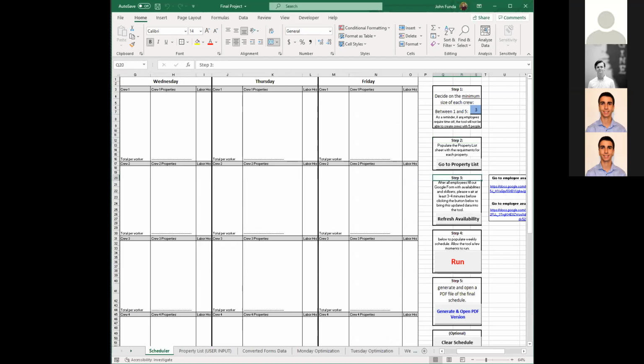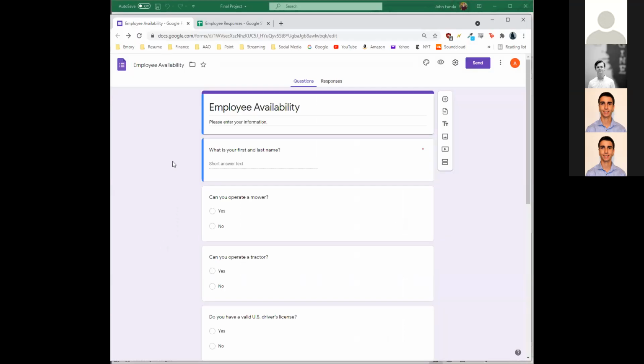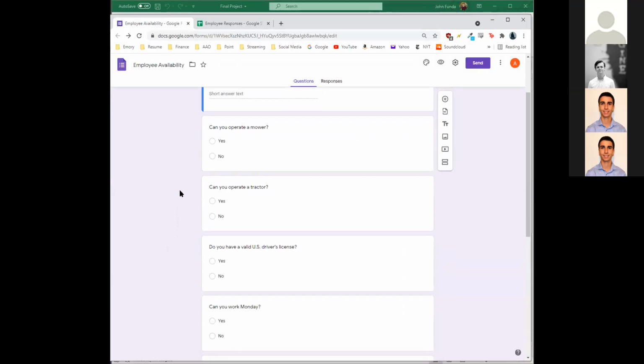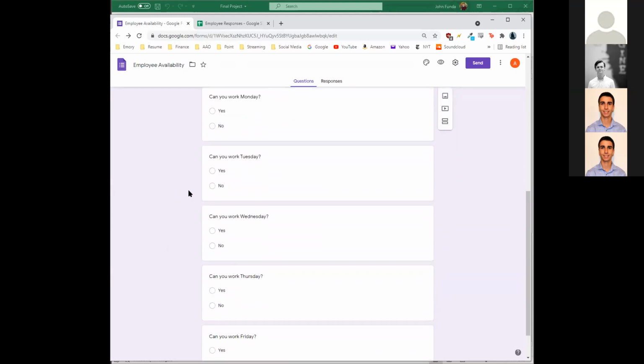The third step is for employees to fill out a Google form, which should be sent to them by the client each week. This form includes their availability for that week, whether or not they have a driver's license, as well as their ability to operate a mower and/or tractor.